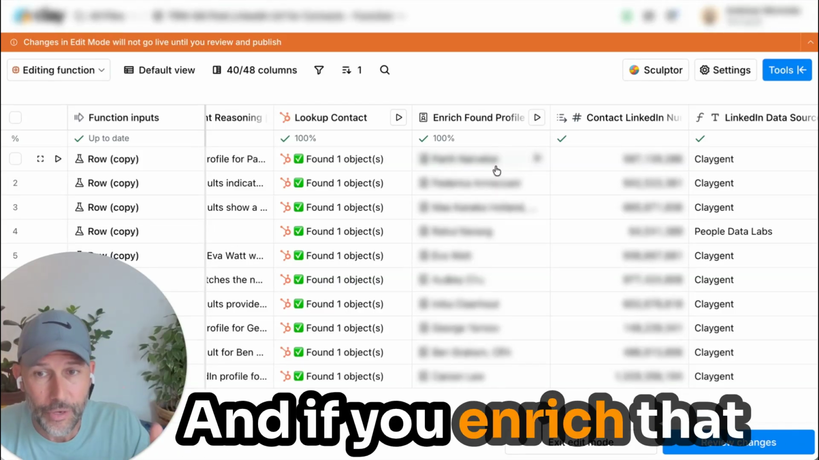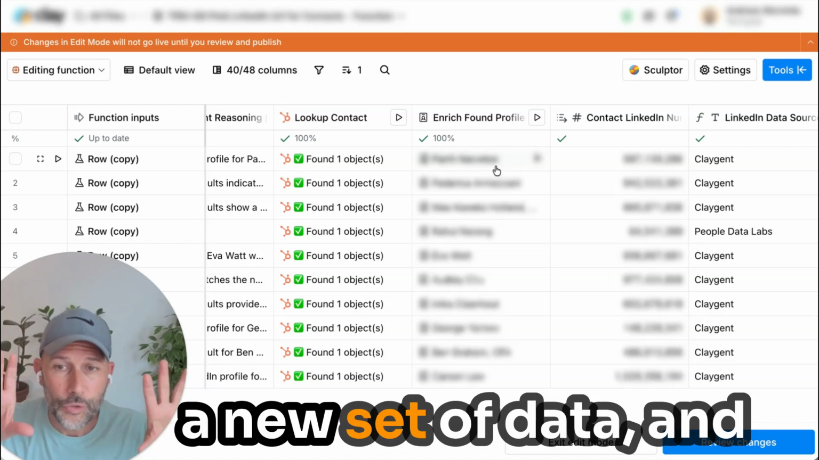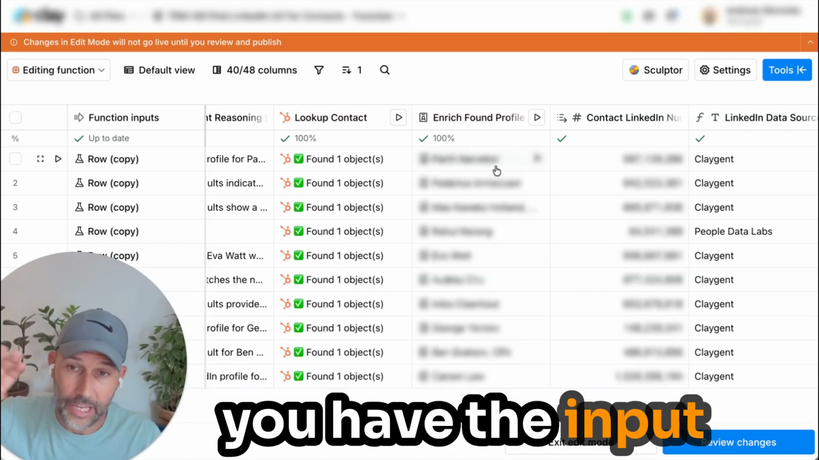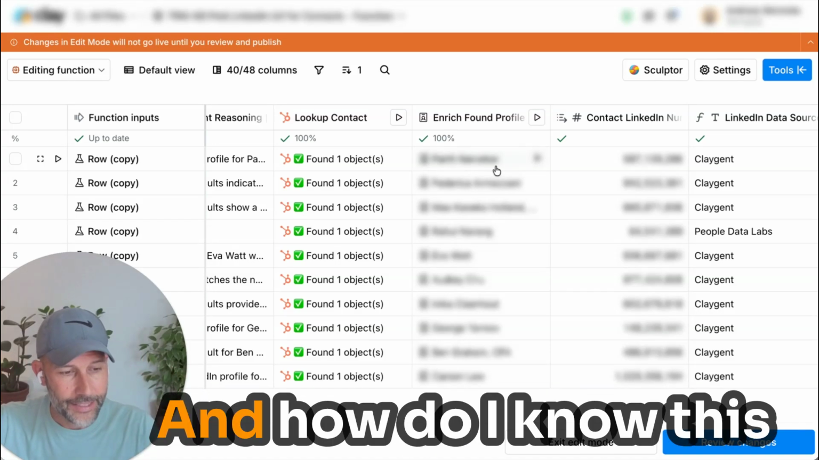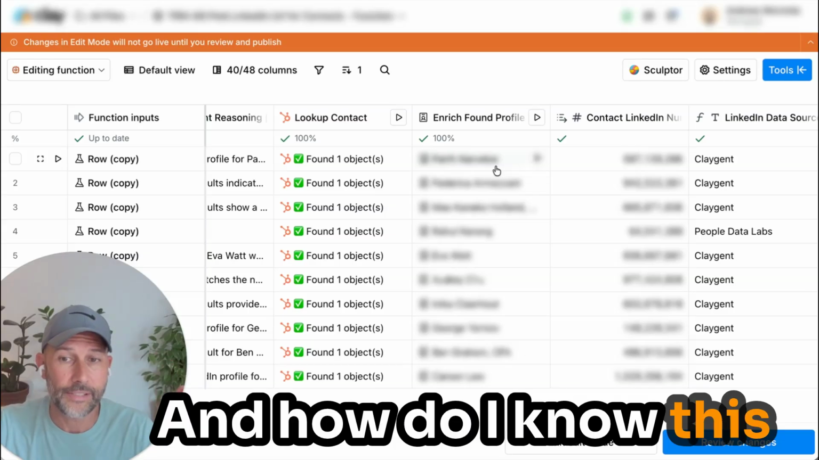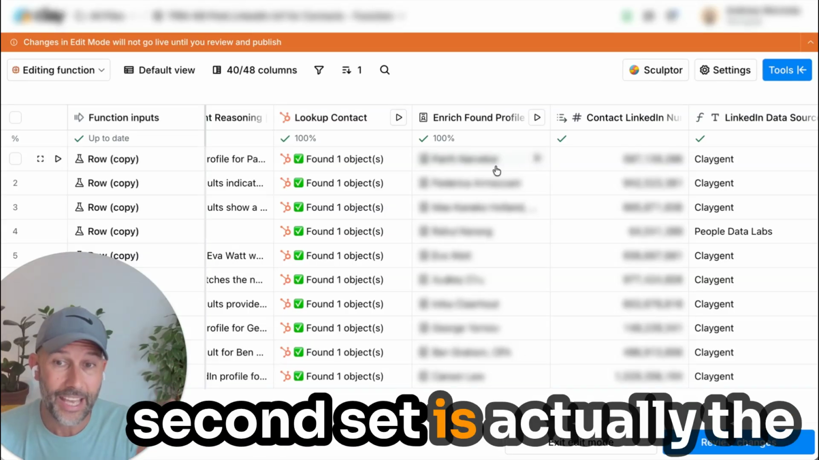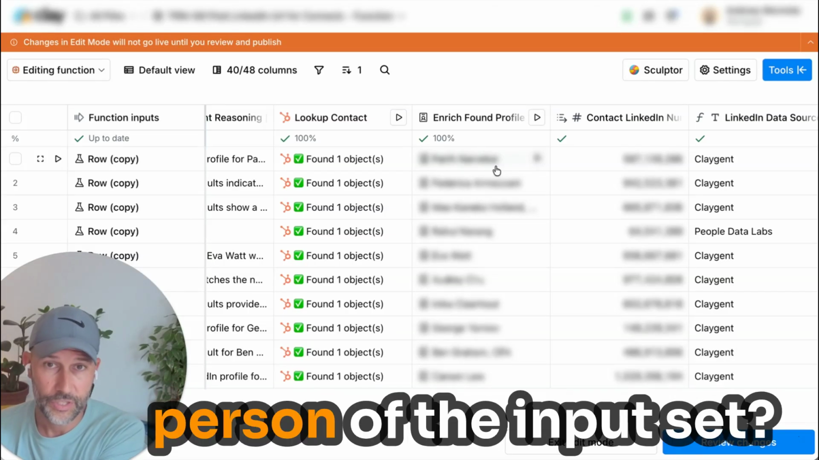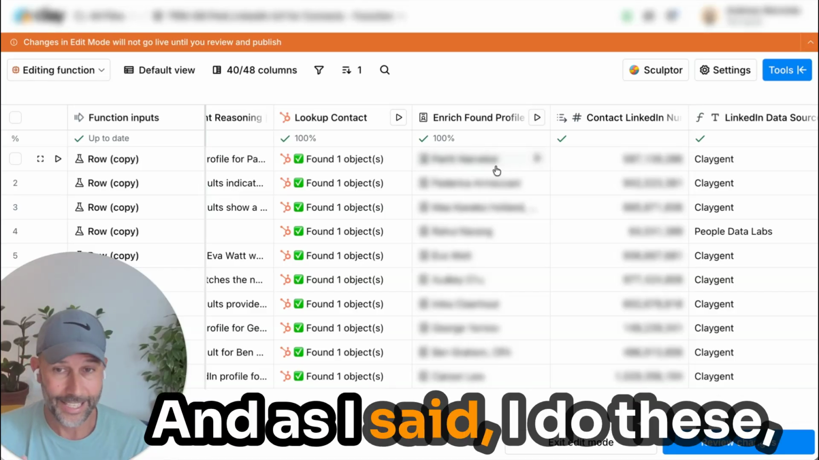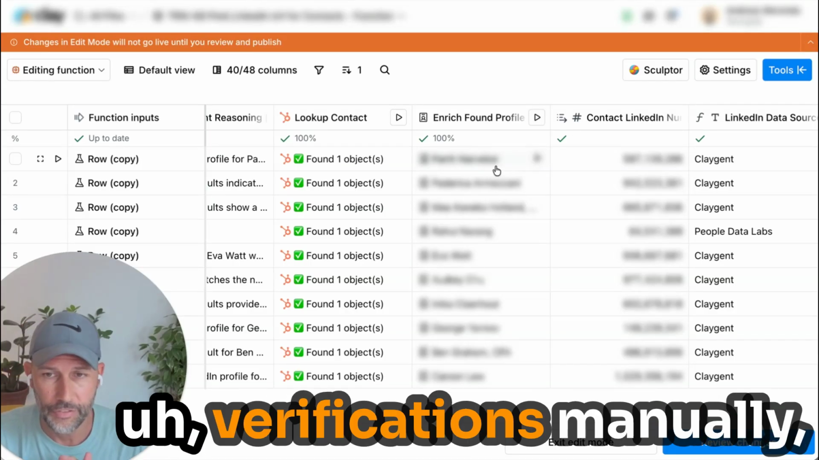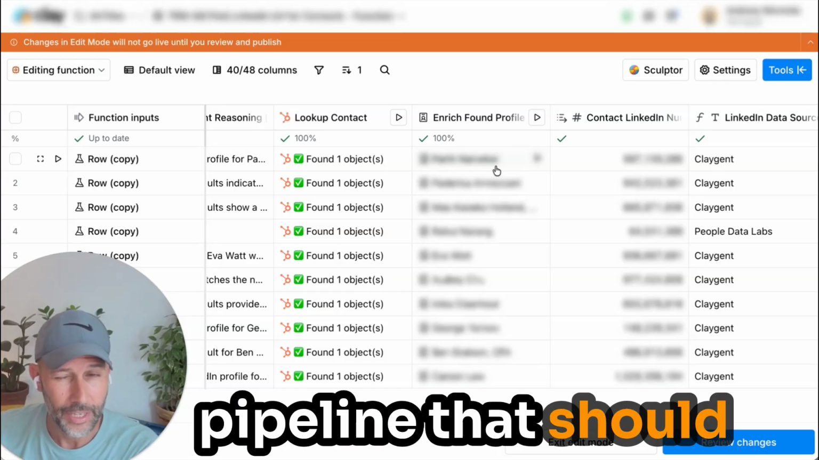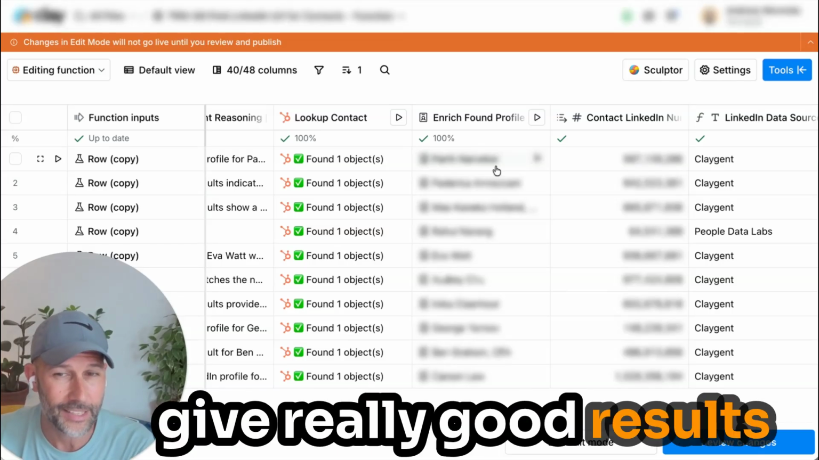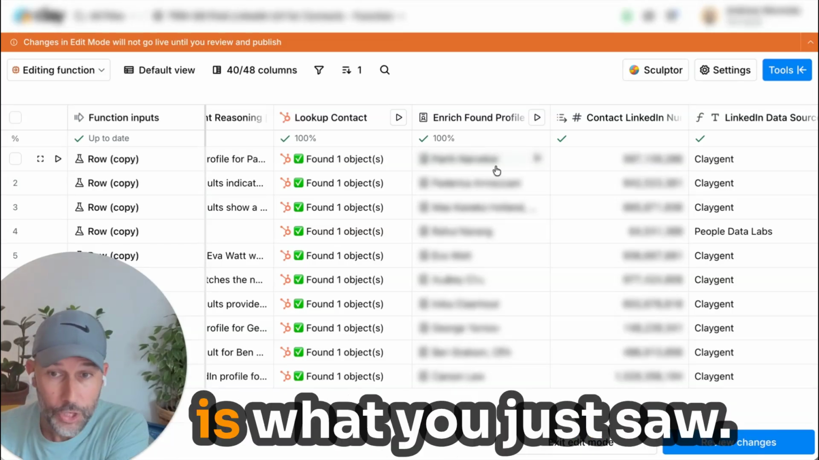And if you enrich that LinkedIn URL, you have a new set of data. And you have the input set, and you have the intermediate output set. And how do I know this second set is actually the person of the input set? And as I said, I do these verifications manually.